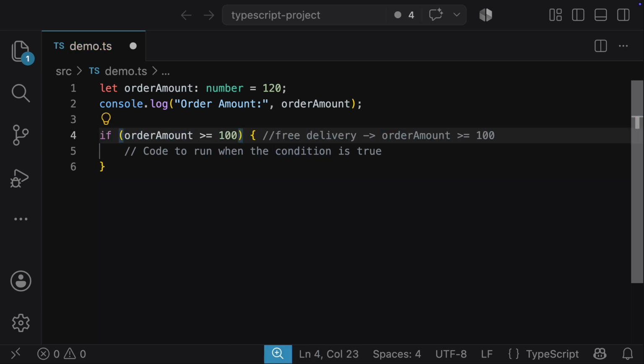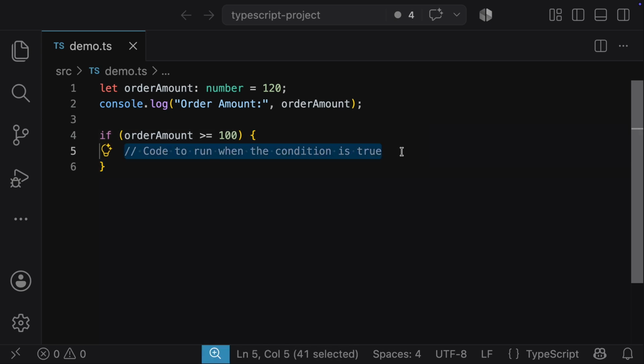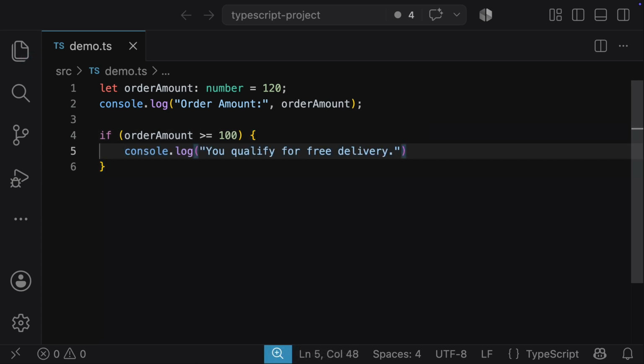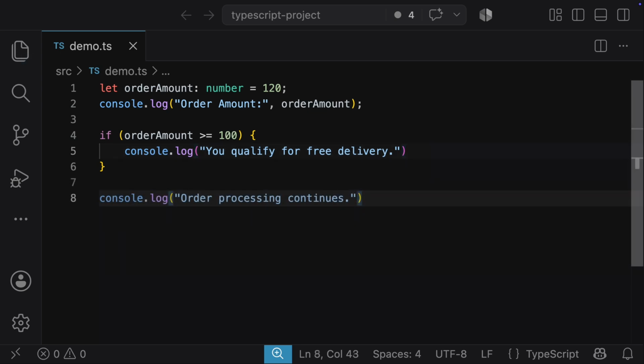When this condition is true, we want to display a message. We can place the console log statement inside the if block. After the if statement, we will also display a second message. This second message will help us see that the program continues after the if statement.